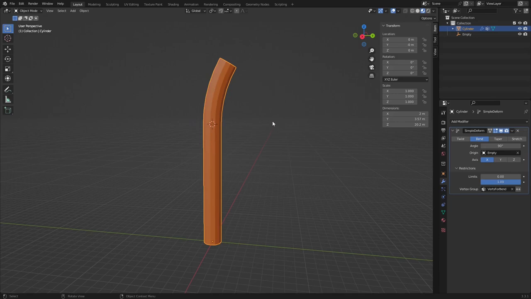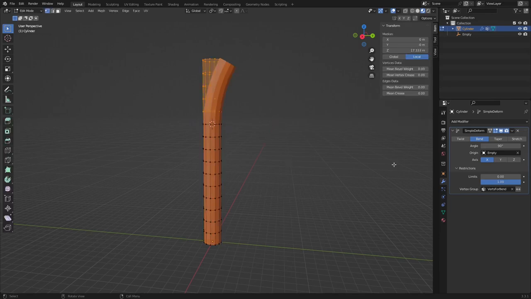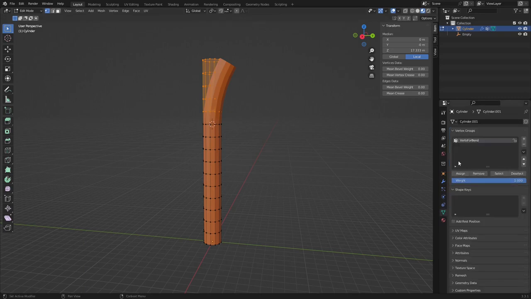Before I dive in, let me just show you what I have set up here. I have a cylinder with a bunch of loop cuts. I have the origin pointing to an empty object, which is right up here. And then I have a vert group set up with these vertices for bending. And that's pretty much it for this setup.